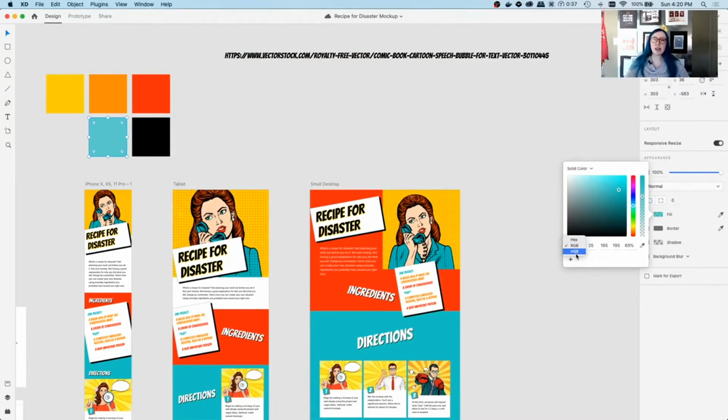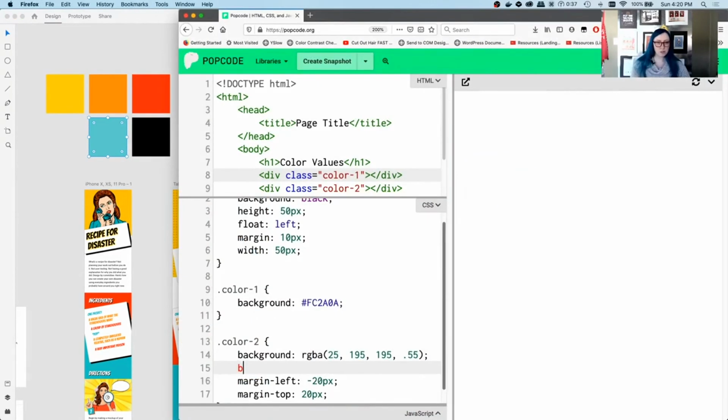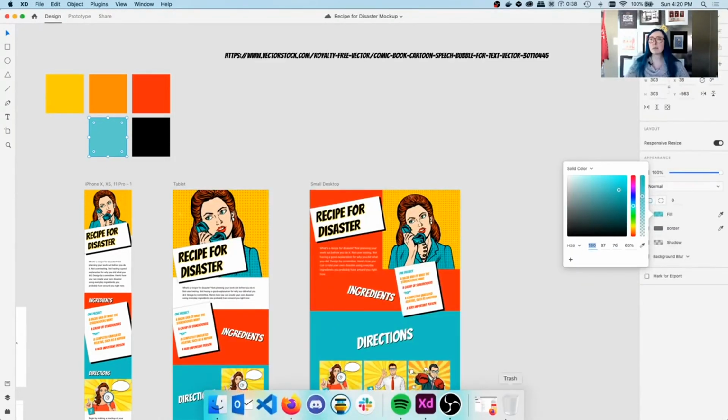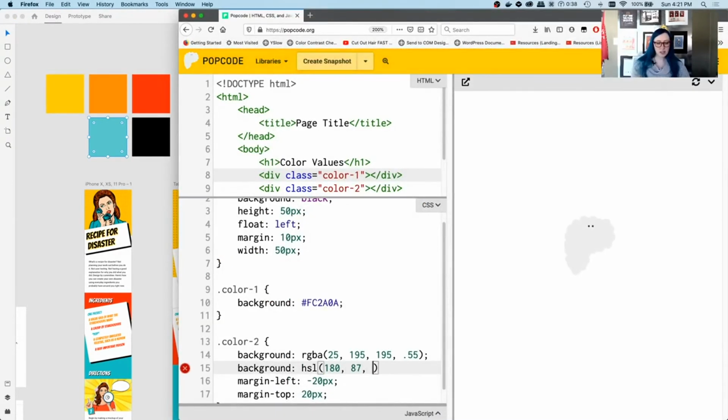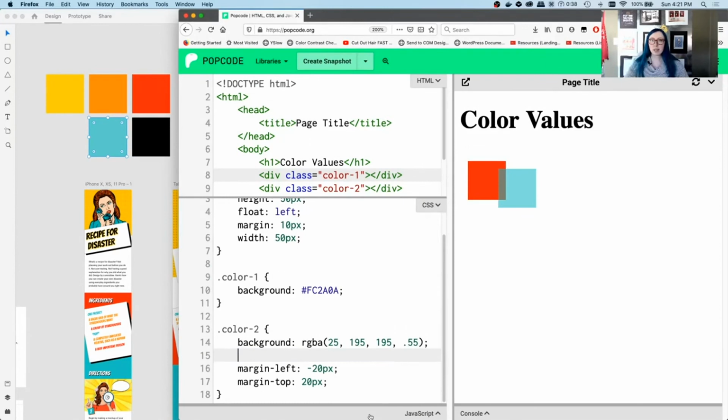Just to demonstrate what HSL or HSB might look like, the reason why I don't use HSB is it doesn't pair as nicely with the actual browser values. So here it says HSB, hue, saturation, and brightness. In CSS land, this is instead hue, saturation, and lightness. So it can really confuse you. But let's go ahead and see what this looks like anyway. So I need to remember this is HSL, and then my numbers are 180, 87, and 76. So HSL, 180, 87, 76. And you can see that that didn't do anything.